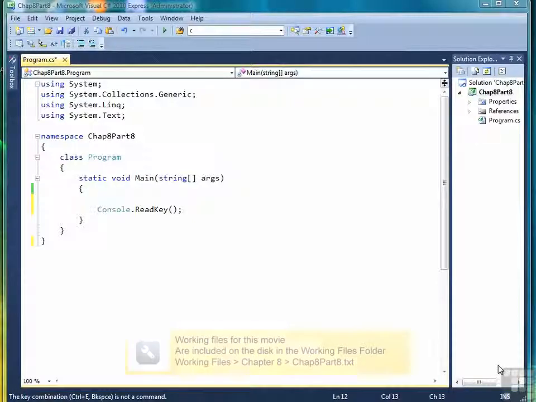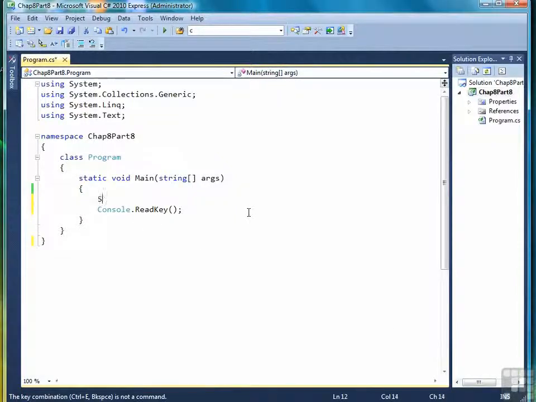For this first exercise in Chapter 8, we're going to play a guessing game. The question is, what was the name of the computer that played on Jeopardy? The correct answer is Watson, and we're going to give the user 3 tries to get the answer right. So we'll start out by storing the answer to the question in a string variable answer, and that's Watson.